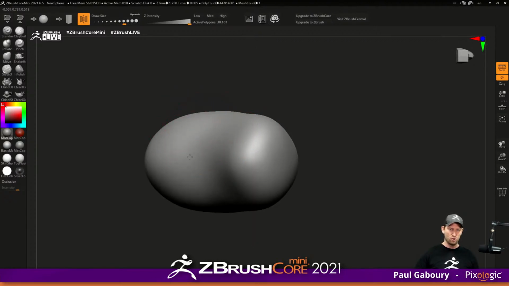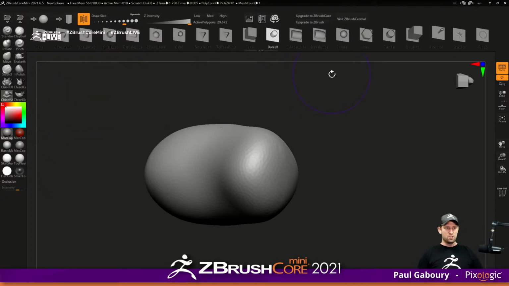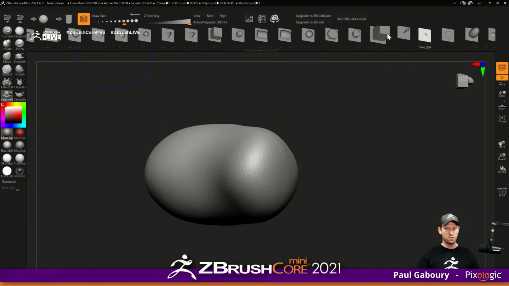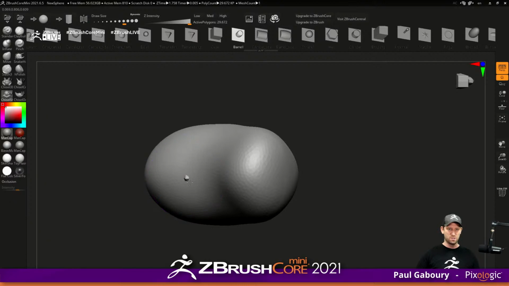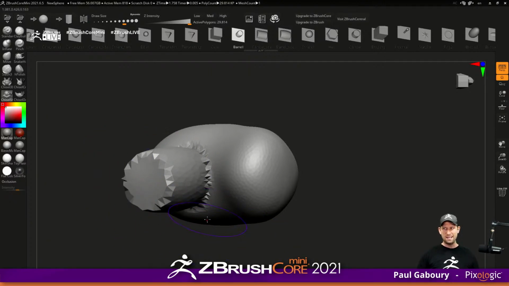So I've got a general shape here. And what I'm going to do is use one of the new brushes. So we've got 4 new brushes that are shipping with the ZBrushCore Mini now. And the first one I want to click on is this chisel shapes one. This is going to allow you guys to pick any shape out of this brush that you want to use. So I want to use something like this barrel piece. And I'm going to use that as my neck. So I'm just going to draw out a neck. Okay. And you can see it's adding this shape.